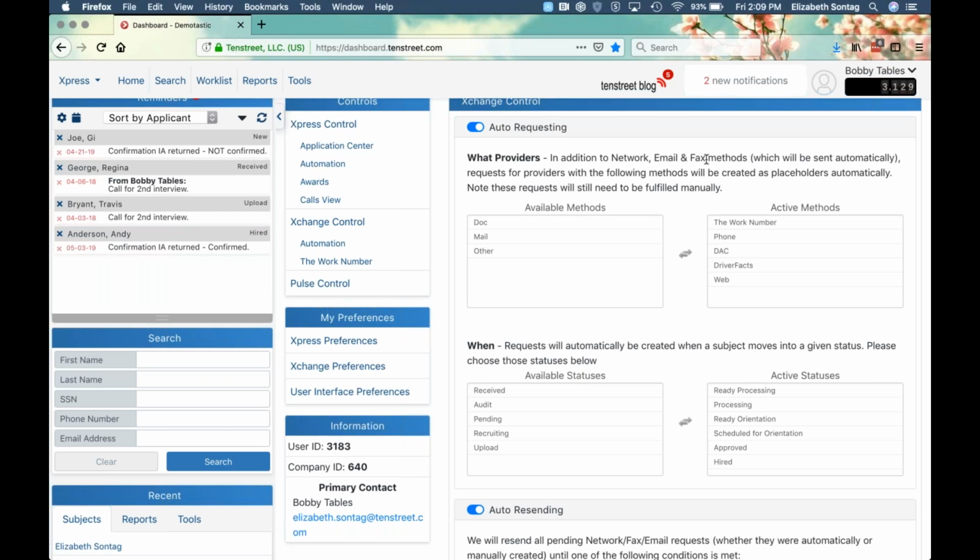Sometimes we know that it makes it easier to create a placeholder in the system, and sometimes it does not. So what you'll see below the information about the network and the email is the available methods that you can send. So these will create placeholders in the system. It's important to note that if it's phone, fax, any of these that are available in the toggle, all it does is create a placeholder within the system.